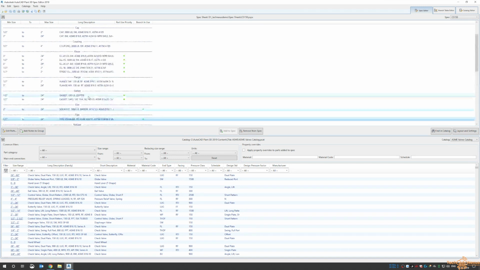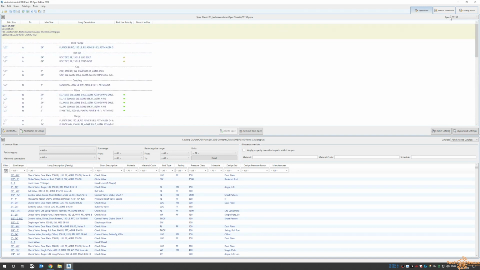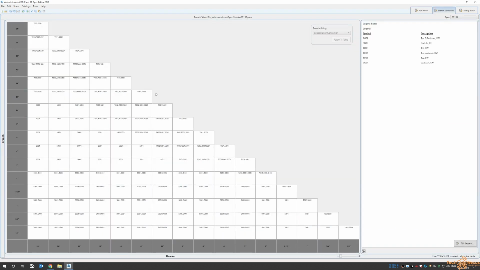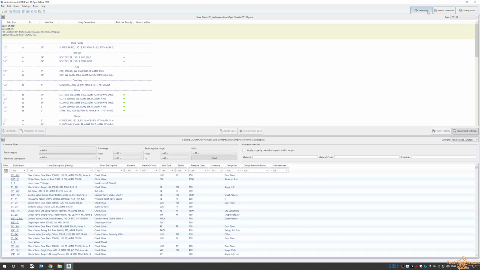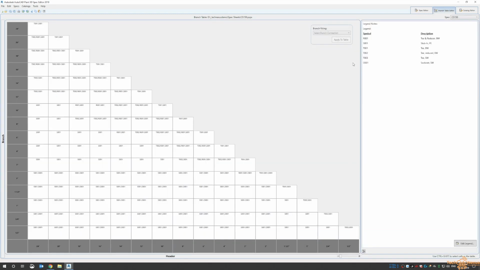Now, we're not just finished with the spec yet. We need to edit the branch table for it. Without this branch table being edited, the pipe's not going to know what it does when it gets to a branch. So for an 8 by 8 inch connection here, we have a T1 and an S1, which is a butt welded T or a stub-in plain ended. So again, if I go to a 6 by 10 inch, I've got 3 options there for my branch to be populated. So again, there's 2 parts to a spec. It's the spec editor itself and the branch table editor.